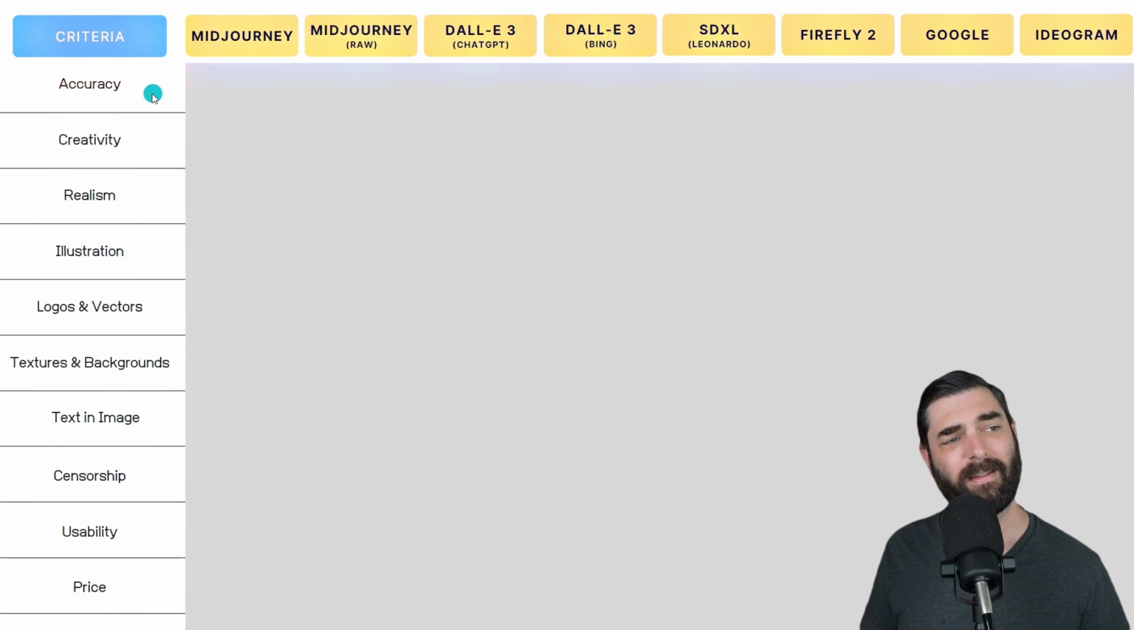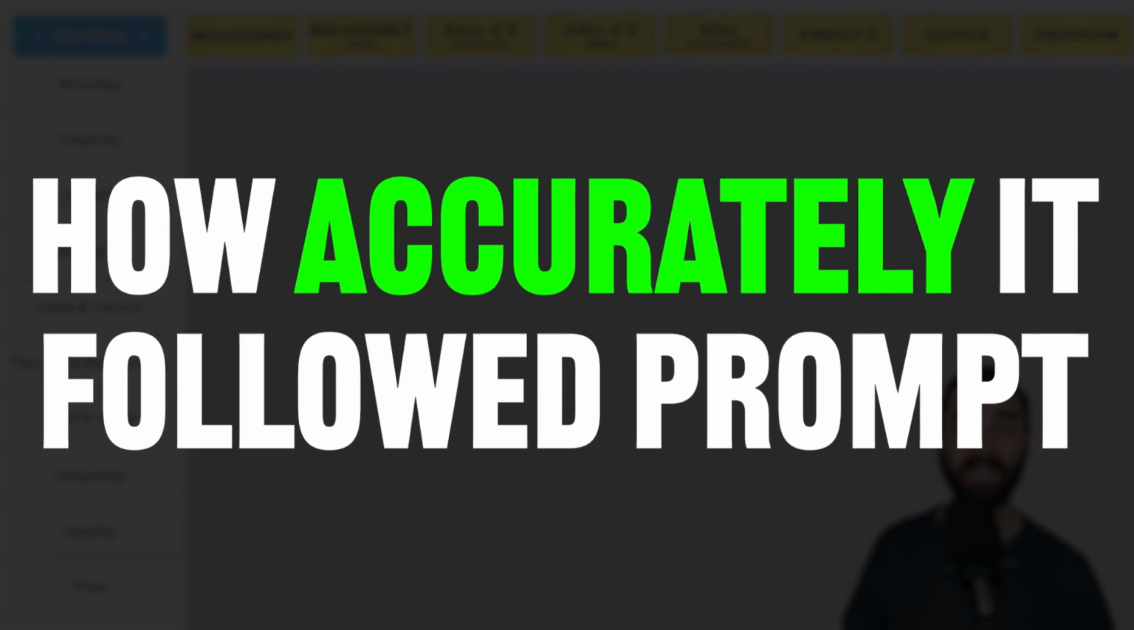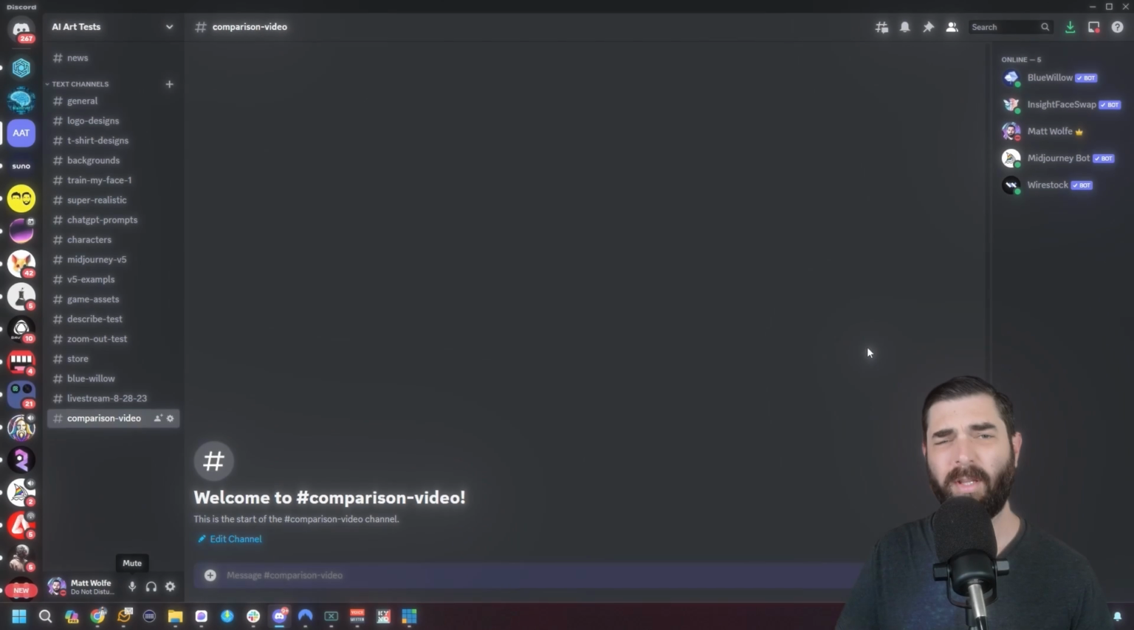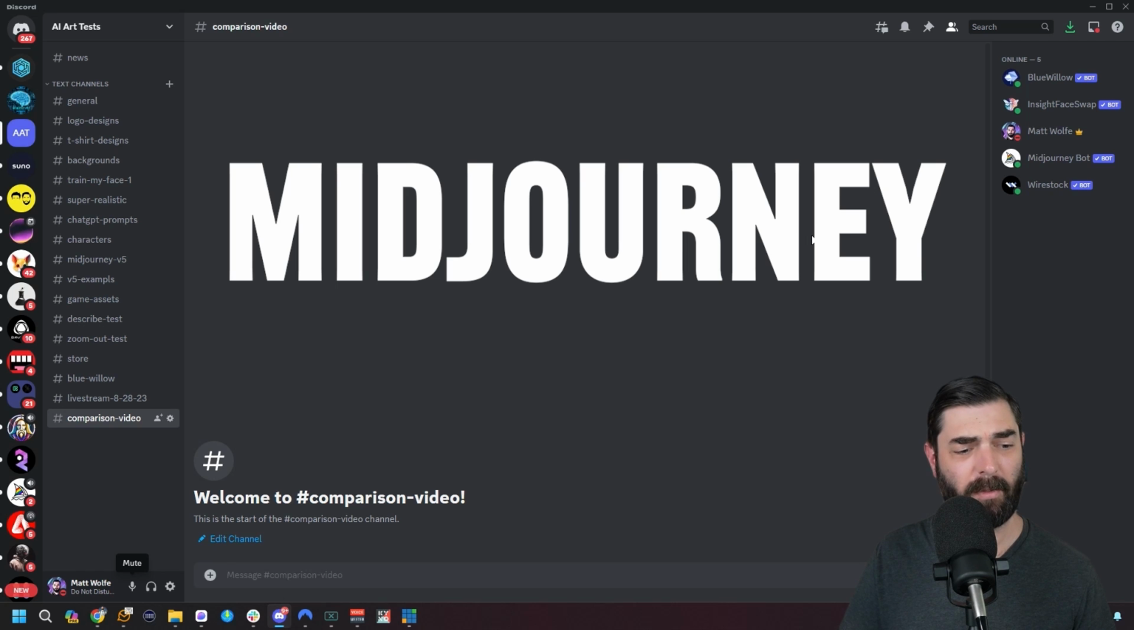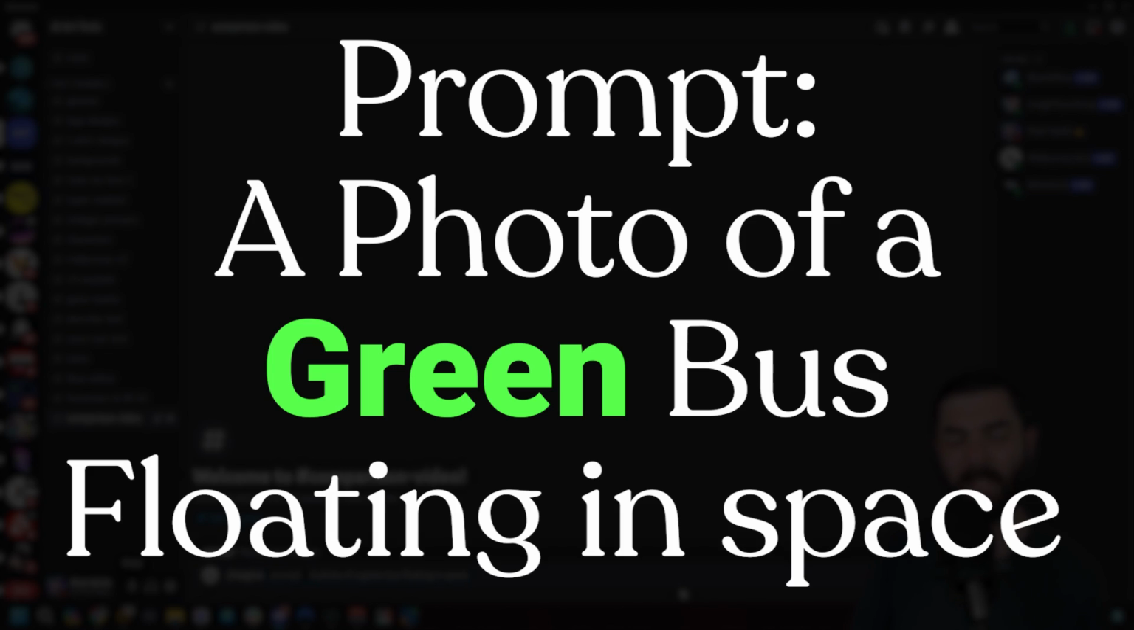The first thing we're gonna test is accuracy. For accuracy, we're gonna test prompt adherence. We're gonna pick a couple specific prompts, feed that prompt into every single one of these tools, and then grade it on how accurately it followed along to that prompt. So let's go ahead and start with Midjourney. For our first prompt, we're gonna use a photo of a green bus floating in space.